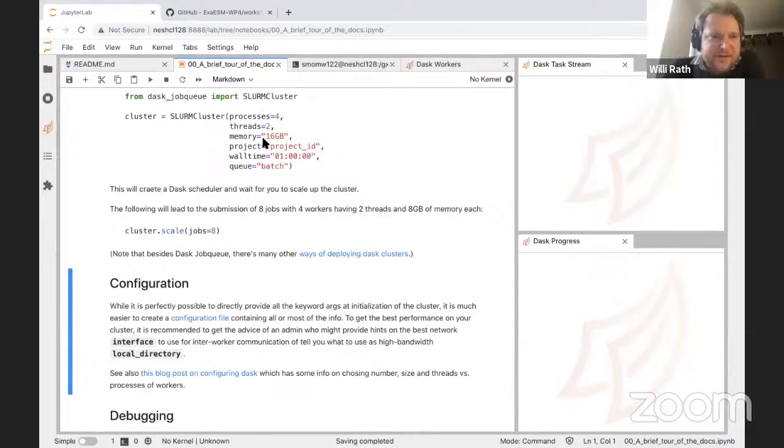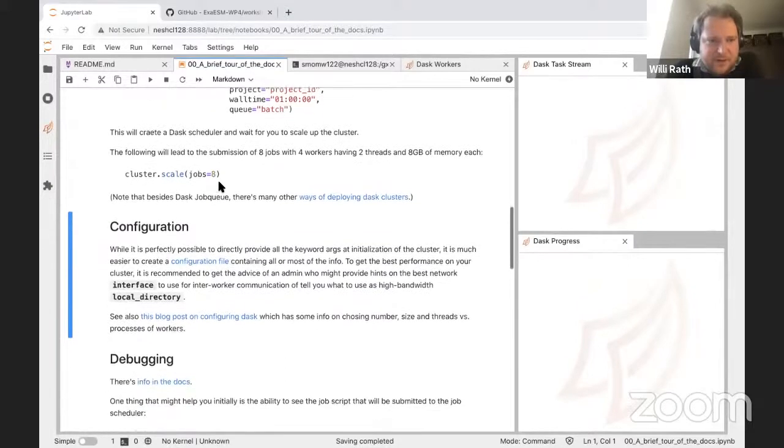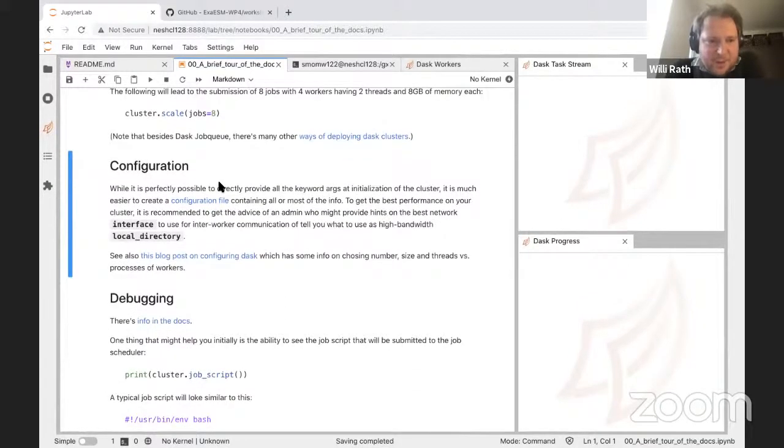The above here is very close to the minimum that you need to specify if you want to start a Dask Slurm cluster. But there's a lot more to the configuration. There's, again, lots of documentation of the configuration of Dask job queue in the docs, and there's a great blog post on the Dask blog, which also has some insights on choosing the shape, let's say the size of threads versus processes, etc., of workers.